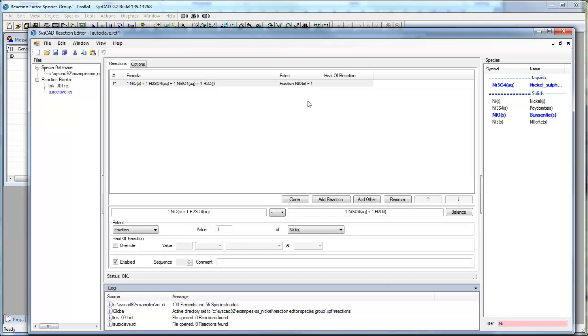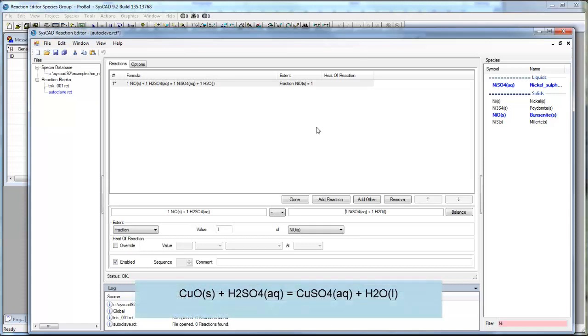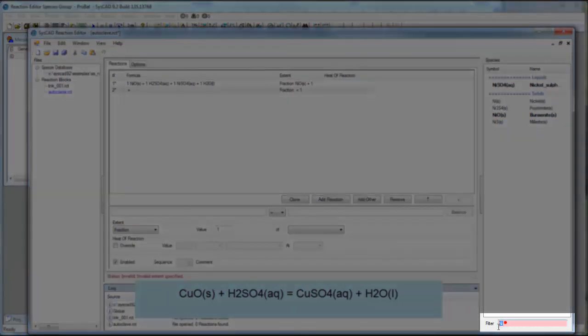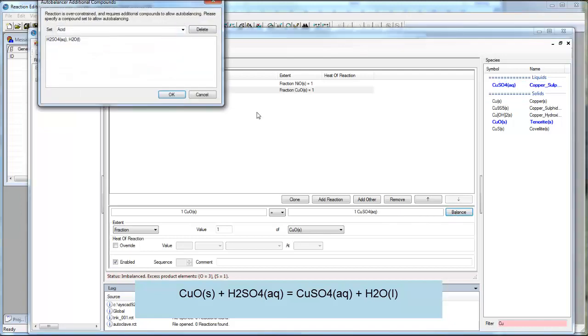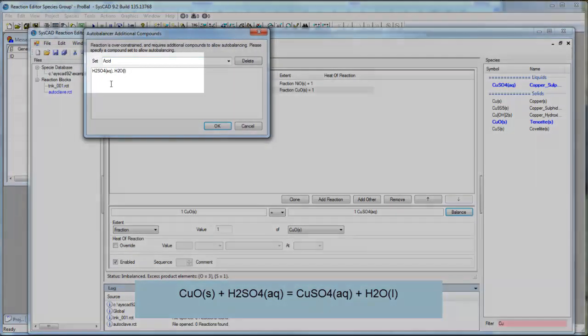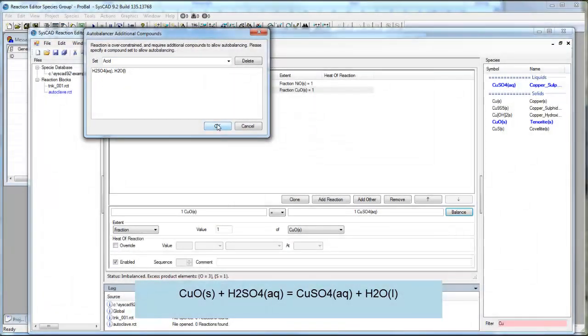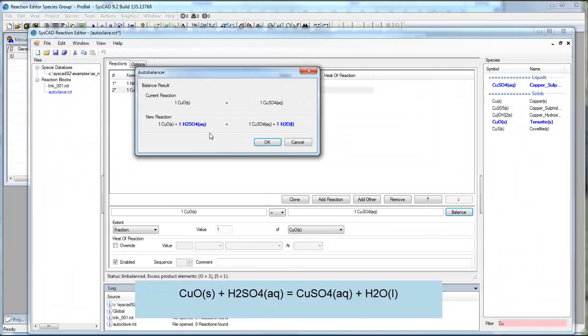I'll go and add another reaction to show you how you do it once you've already set up the species group. So I'll say Add Reaction, and this time we want to add the copper reaction. So I'll put the filter on for Cu, copper. I'll grab the copper oxide to the reagent side, copper sulfate to the products. And now when I click on Balance, you'll see there's my group acid with sulfuric acid and water. And I just say OK, then what happens is SysCAD automatically looks and adds those species where they need to be, and it's done that balancing for you. So this means you don't have to type in those species anymore.